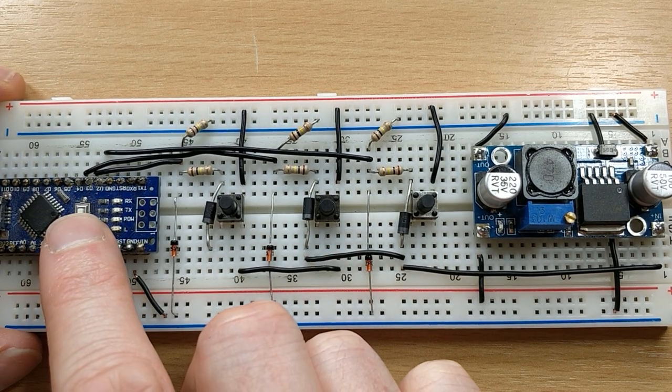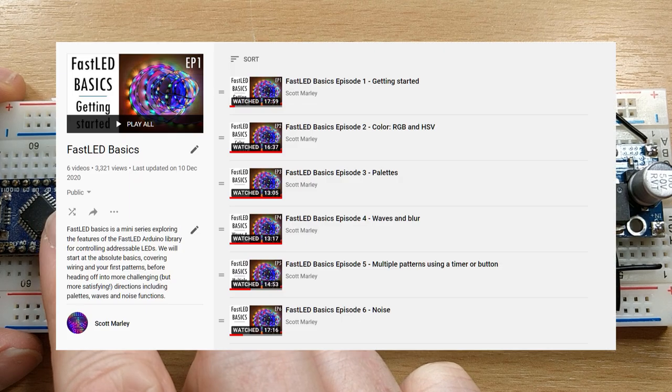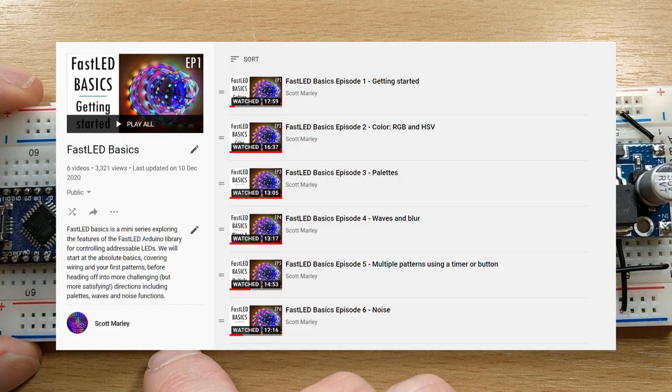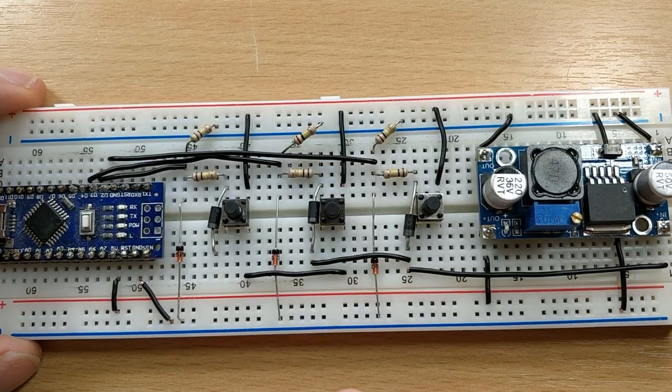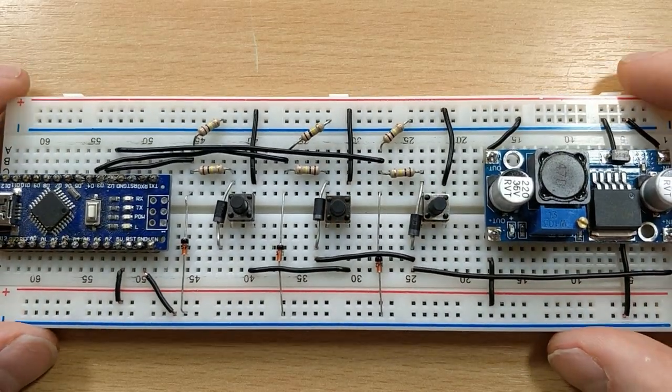The Arduino code is written using the FastLED LED library, and if you want to learn a bit more on how to use that, do check out my FastLED Basics series linked above. All right, let's connect this up to a test board, and let's give it a go.